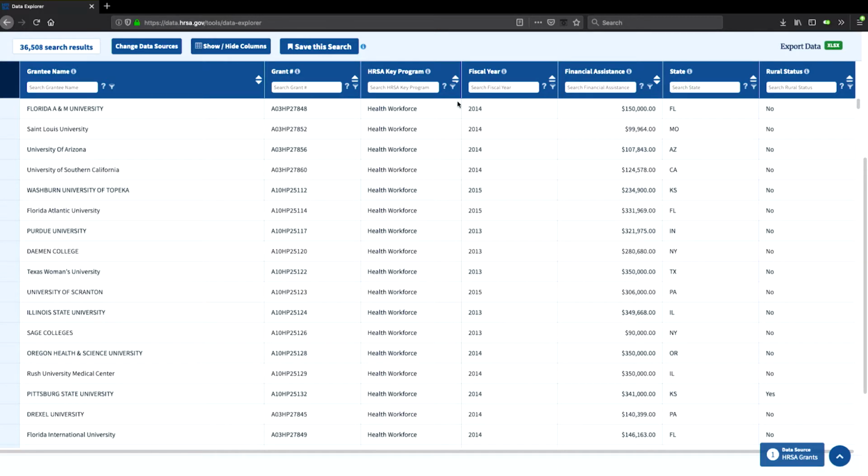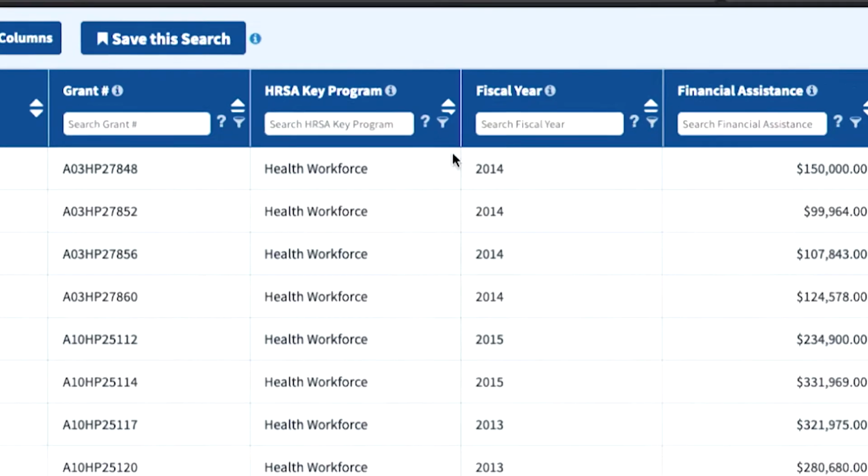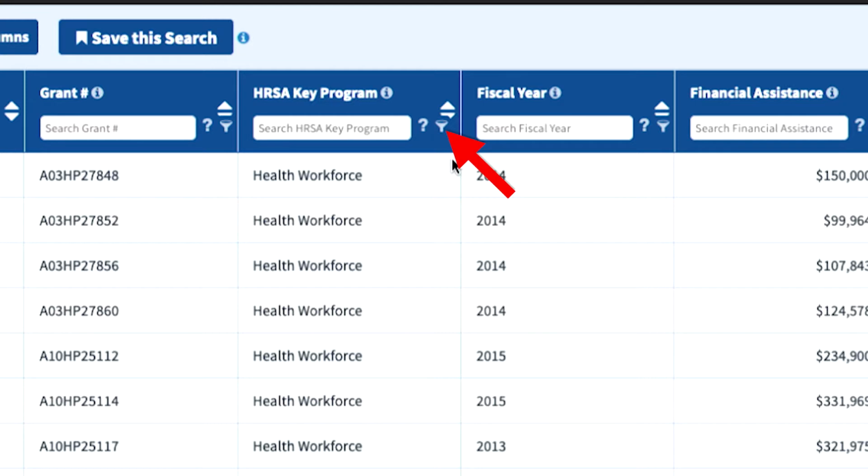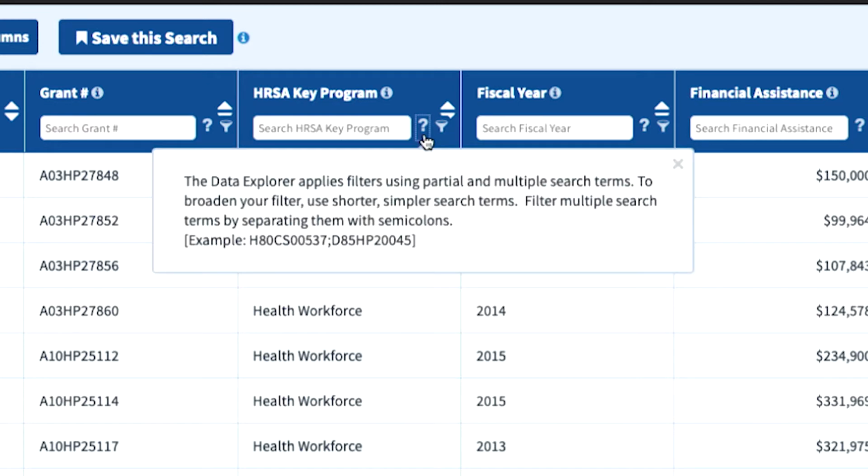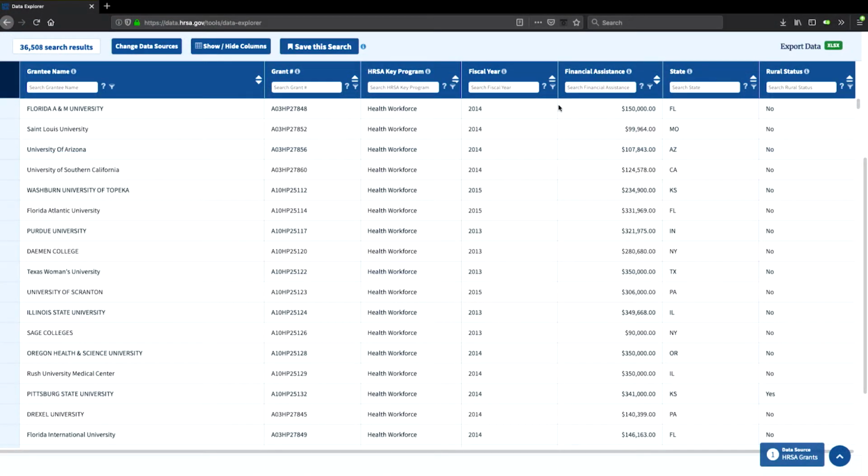Now let's review the Data Explorer's filtering capabilities. This filter icon, which looks like a funnel, is the Data Explorer's filter function button. Selecting this question mark symbol beside the filter icon provides information on how the Data Explorer filtering functions work. As you can see, the Data Explorer allows for the use of partial and multiple search items. To use multiple search terms, I need to separate search terms with a semicolon. Let's see how this works.